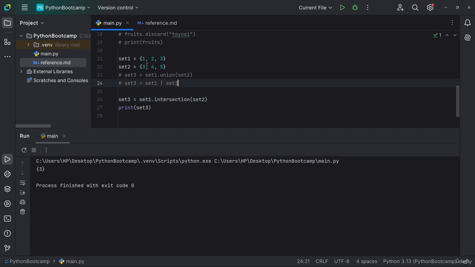Now if we run this, you see that we have only 3 returned to our set 3 because 1 is not present in both sets, 2 is not present in both sets, 4 is not present in both sets, 5 is not present in both sets. Only 3 is present in both sets. So the intersection of set is going to return the items that are present in both sets.